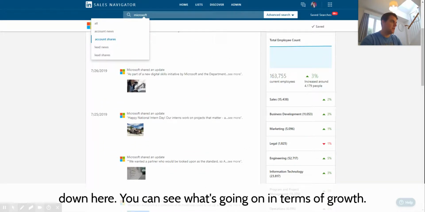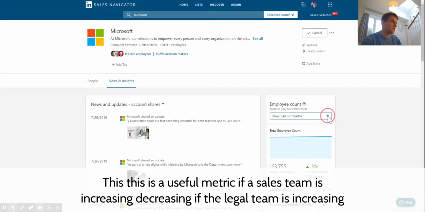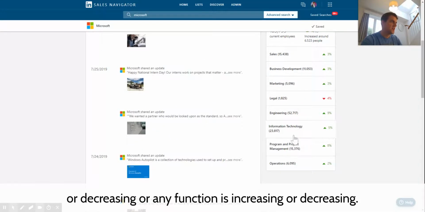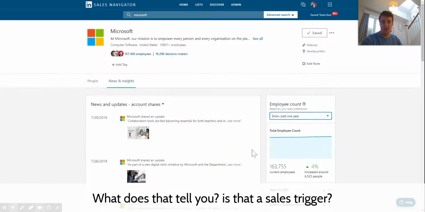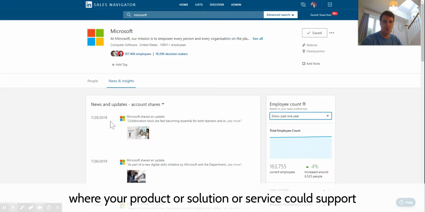Down here, you can see what's going on in terms of growth. This is a useful metric. If the sales team is increasing, decreasing, if the legal team is increasing or decreasing, or if any function is increasing or decreasing, what does that tell you? Is that a sales trigger? Is that a reason to get in touch with the organization to start to have a conversation where your product or solution or service could support them?